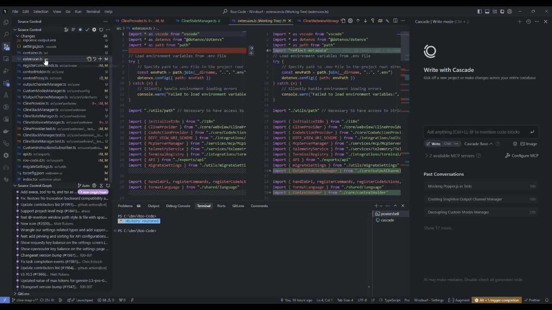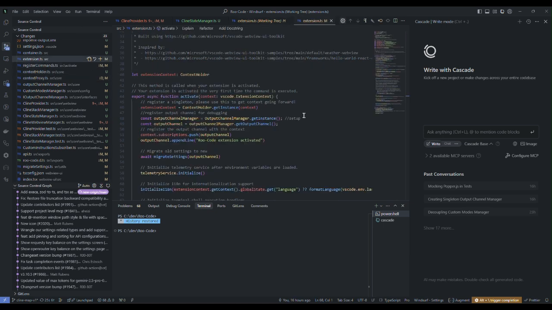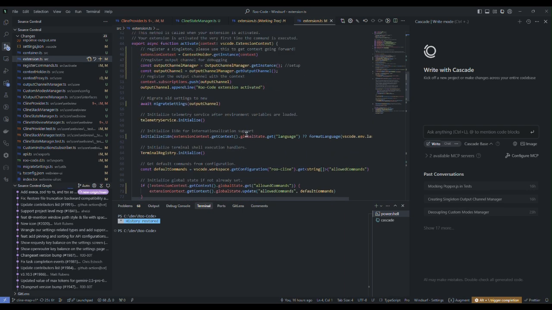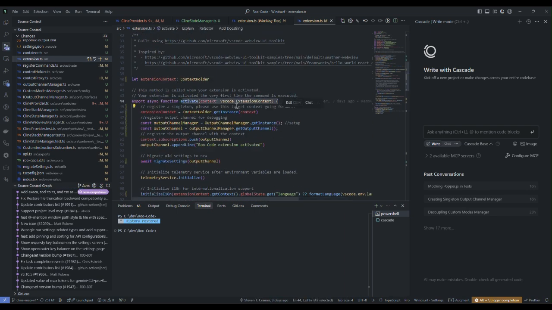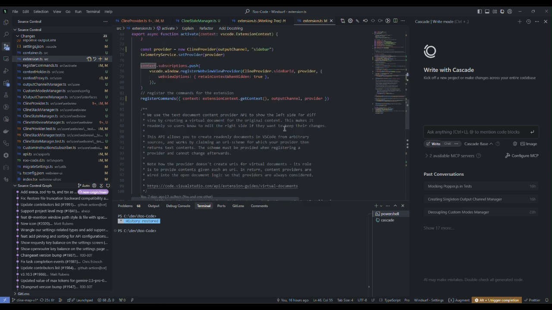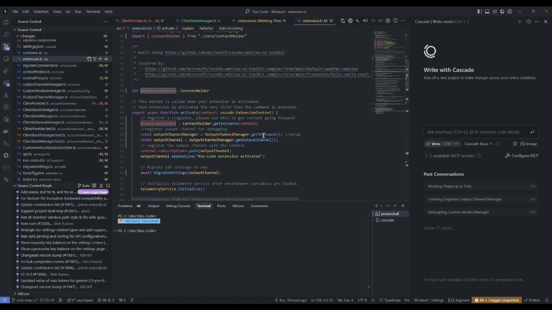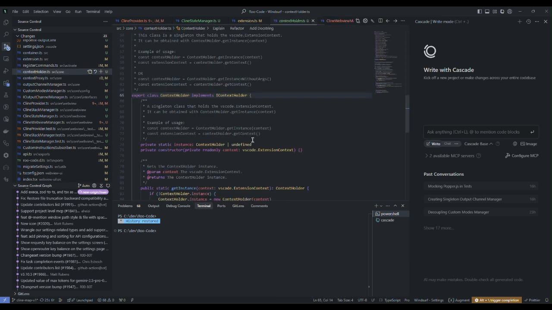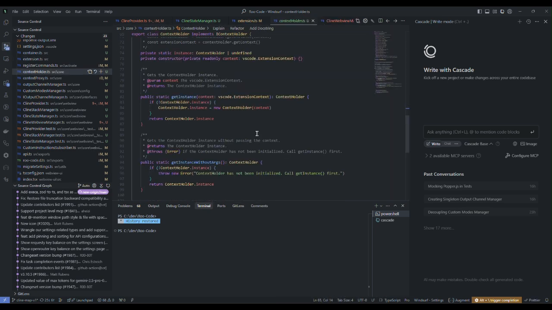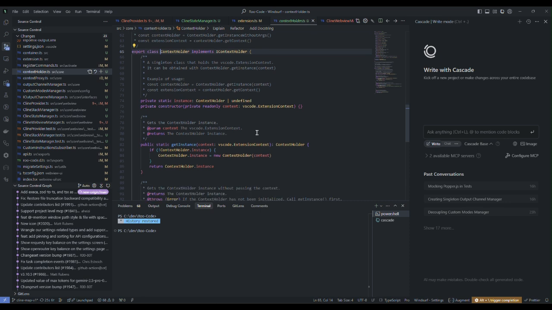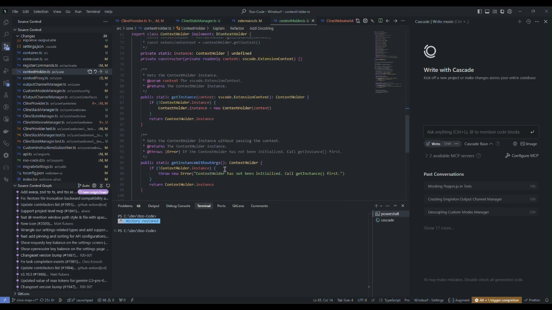So the first thing is basically where the activate method in the extension TS, instead of having the context being just passed in across every single time in every class, I've made it a singleton so that it lives statically in the runtime and can be used throughout.